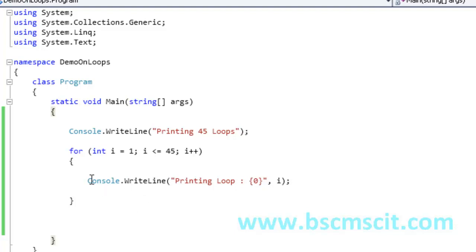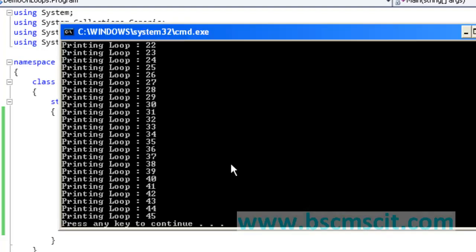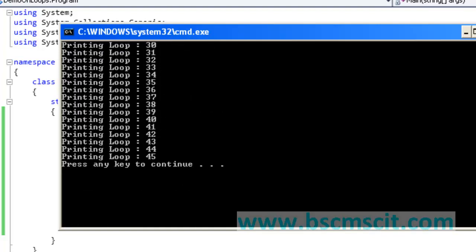So it means I'm going to execute this block of statements repeatedly 45 times, and every time the loop iterates, the i value is going to get incremented. Let me check that demonstration. As you see, I have successfully printed 45 loops, from printing loop 1 directly to 45.